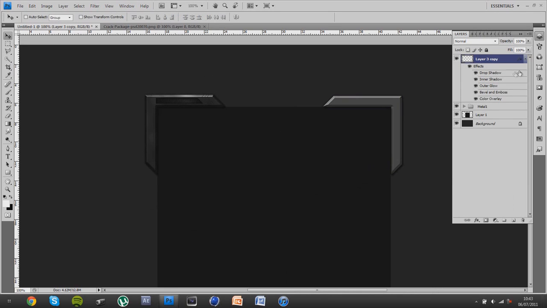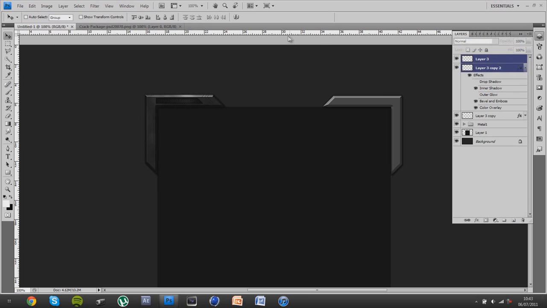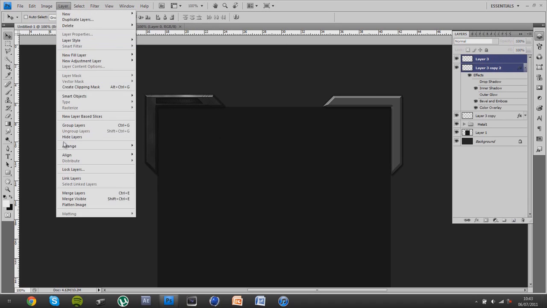Okay, so then you want to go to layer, duplicate layer, OK, and then you want to click on here again, the drop down, so you can see these, and tick the eye on drop shadow and outer glow. We're going to create a new layer again, hold these two down and merge the two together.